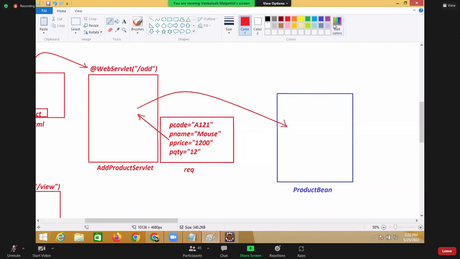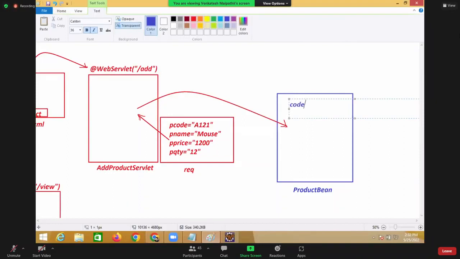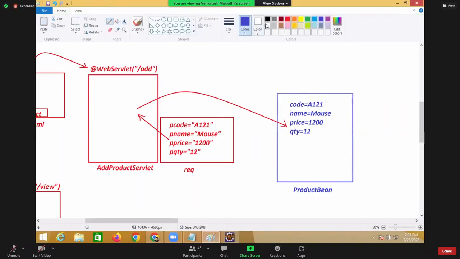So now the bean will be updated. Means the bean object will hold the data. We are transferring the data from request object to bean object. Now here the data should be updated, like code is equal to A121, name is equal to mouse, and the price is equal to 1200 and the quantity is equal to 12. The data should be updated and there are some setter methods and getter methods available here.